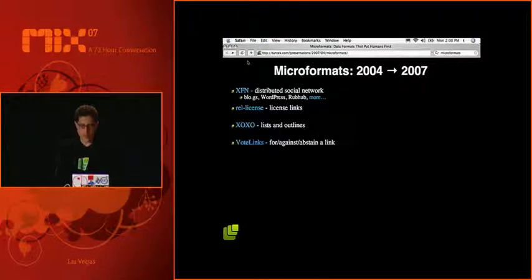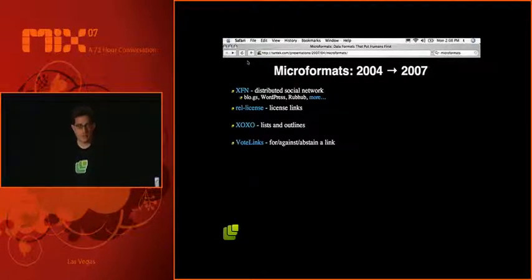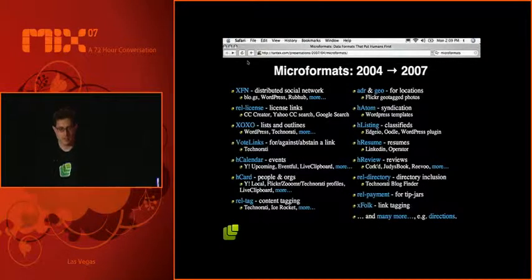So here's a brief history of where we've been with microformats and where we are today. Microformats started in 2004 with a presentation at the O'Reilly Emerging Technologies Conference and essentially proposed for licenses for social networks, for links and outlines, and for vote links. Since then, the community has been very busy and produced a lot of results.